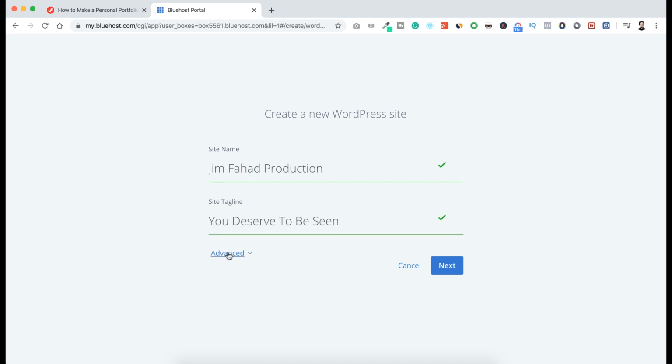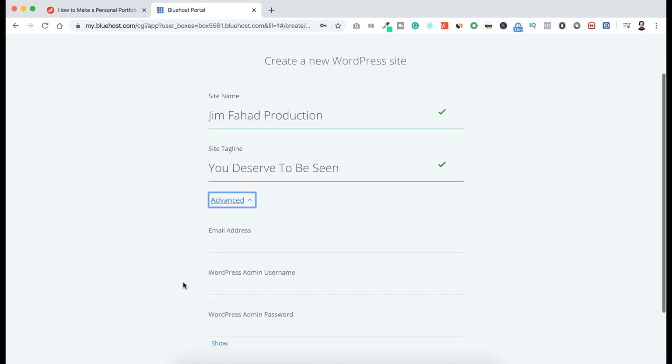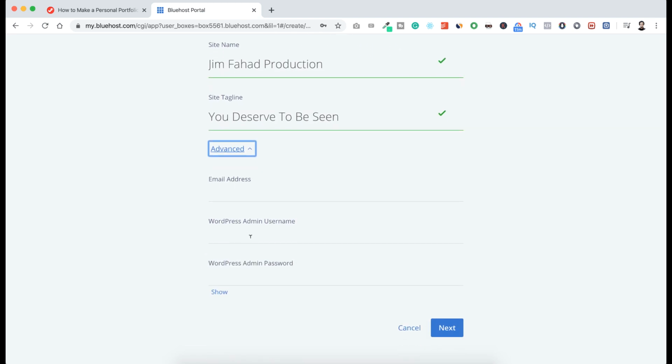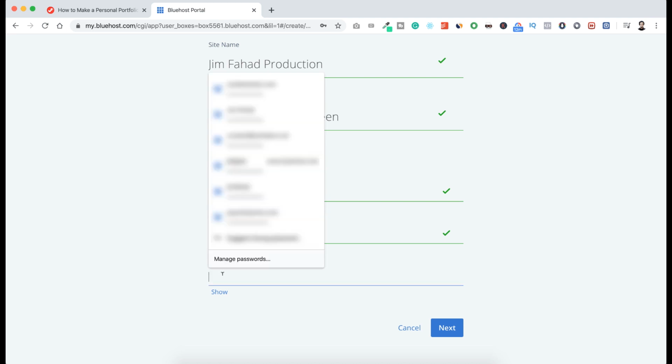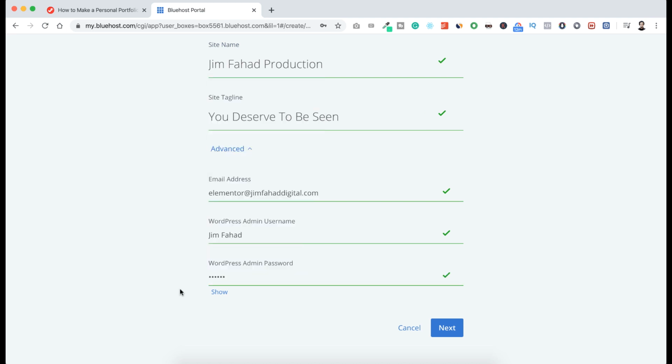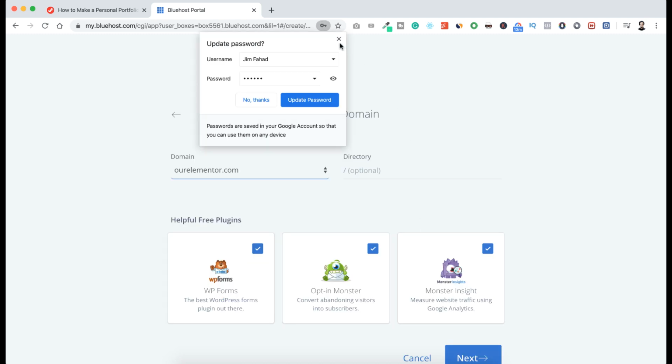Now let's click on Advanced. Here you need to put your email address, your username and password for your WordPress. So I'm putting my email address here. WordPress admin username, I want to name it Jim Fahad. And here let's put a password. Do you want to see my password? I'm clicking here on show. So it's ABC123. I will of course show you how you can change it later. So for now, click on next, close this browser pop-up.